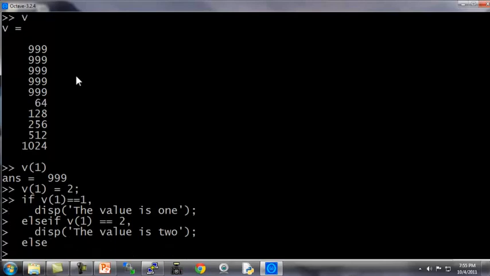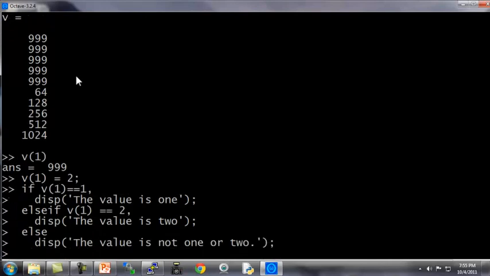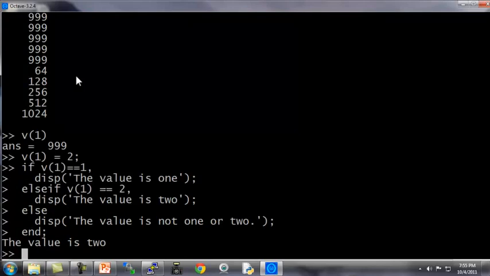else, display the value is not 1 or 2. Okay, so that's an if-else statement, hit end. And of course here we've just set v(1) equals 2, so hopefully, yep, it displays that the value is 2.